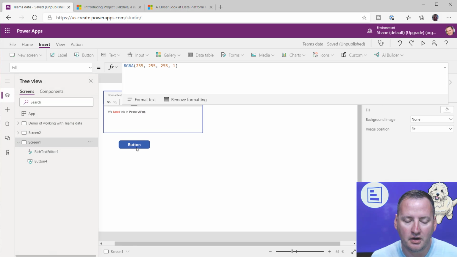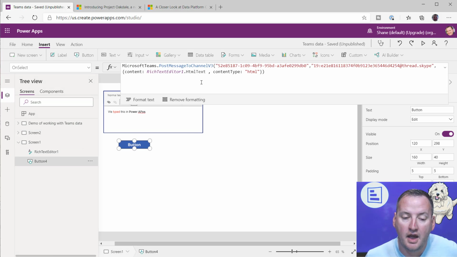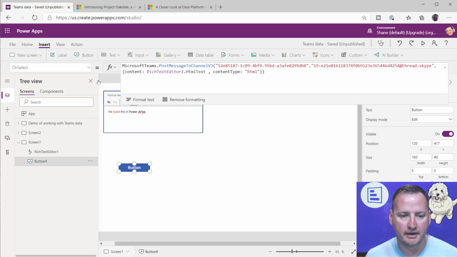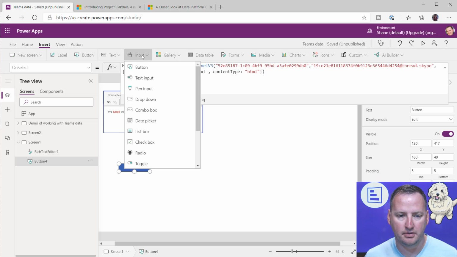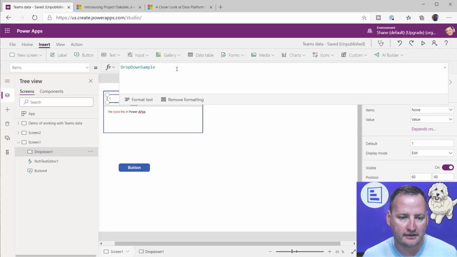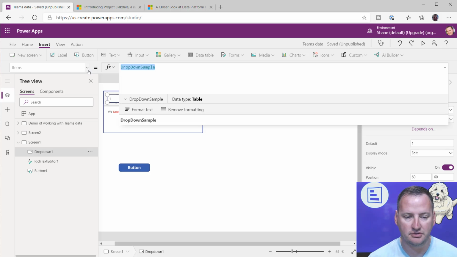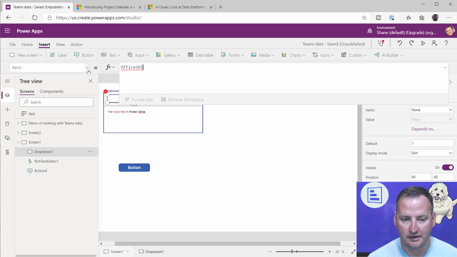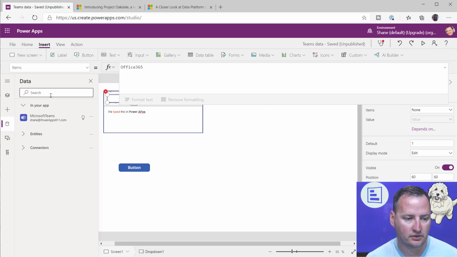So what am I going to do? I want to let them tag a person. So we'll pull this down a little bit. We'll make a little drop down here. So text input, drop down. And then in my drop down list, I could just be like, hey, I want to do Office 365. Oh, I didn't add it as a data source. Let's add that as a data source.